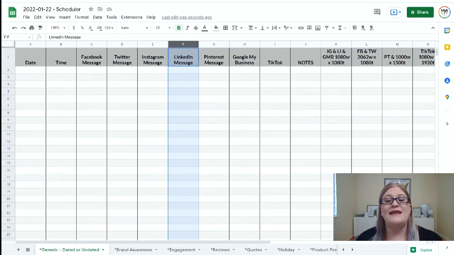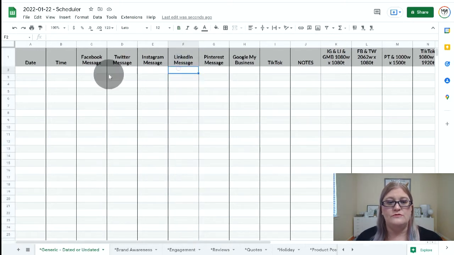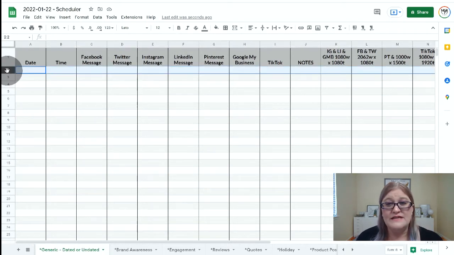The next thing you need to know is how to add returns. Each of these rows is a different post. That is how the spreadsheet is set up. So one post for all of these platforms is in one row.